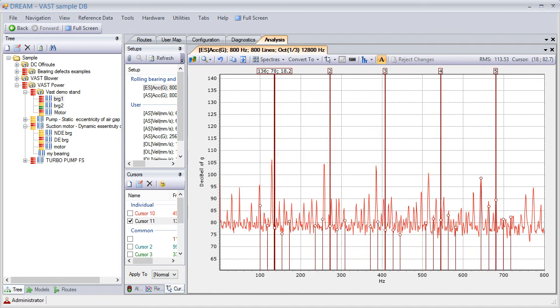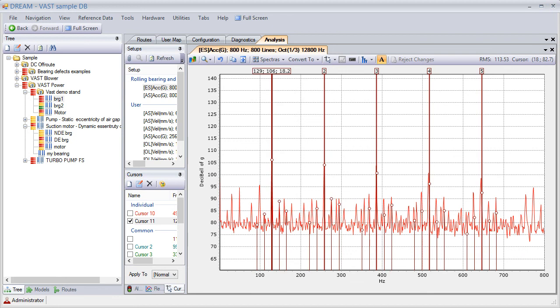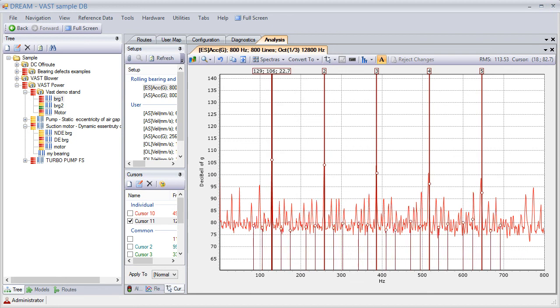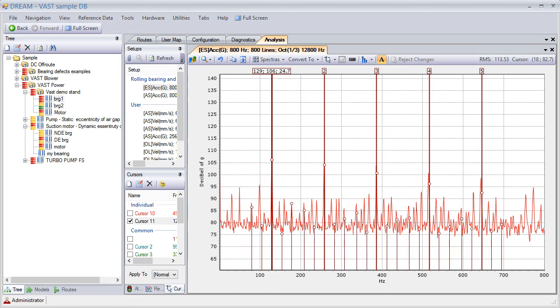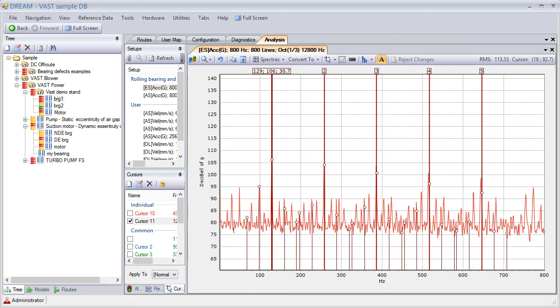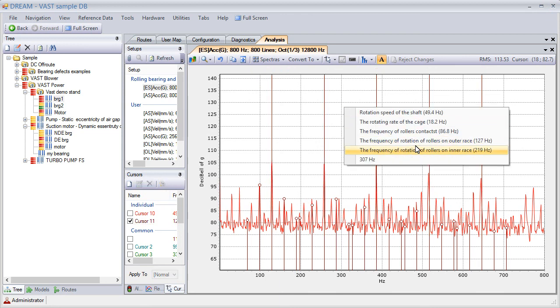We can change the position of the cursor. We can change the position of the sidebands, and maybe we will find some other modulation like this. Yeah, this is quite a modulation. We see the modulation frequency, the main harmonic amplitude, and the main harmonic frequency. So this is the list of the bearing frequencies that we have here. So this is the manual diagnostics.